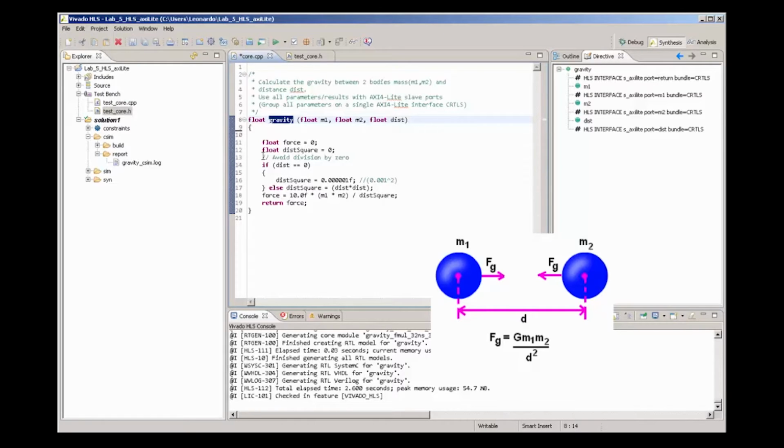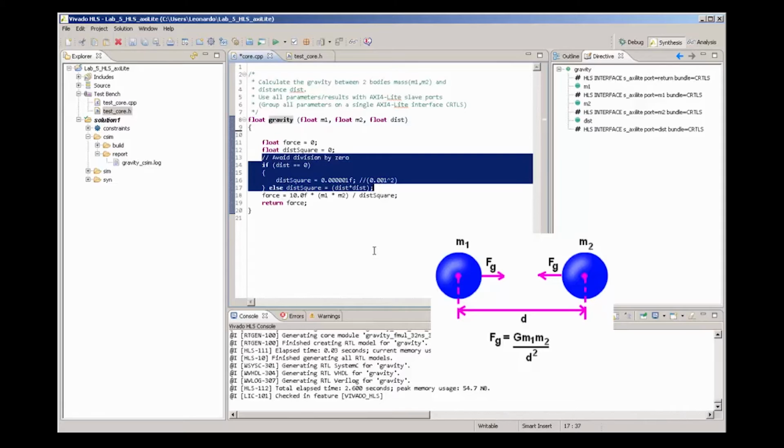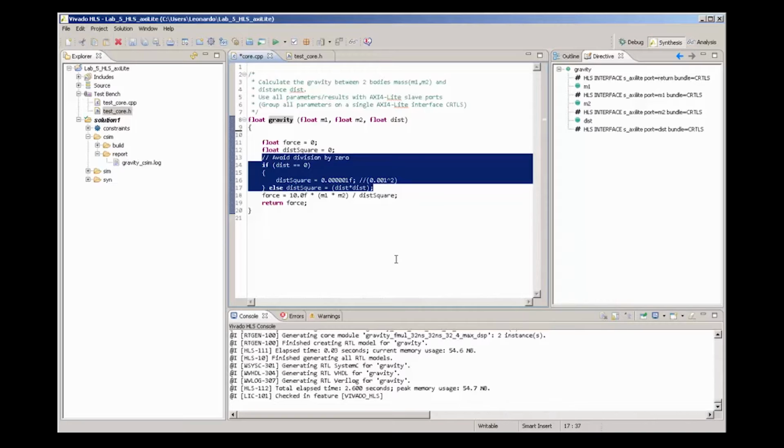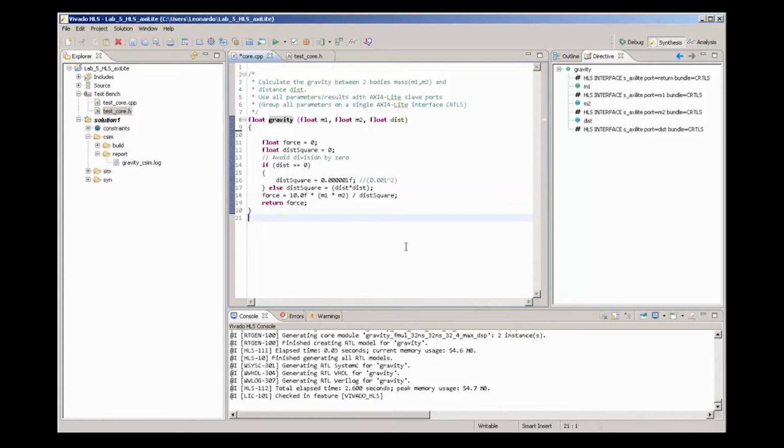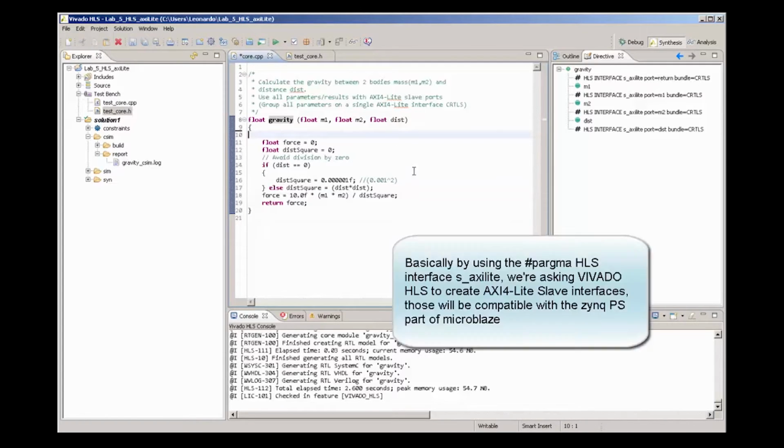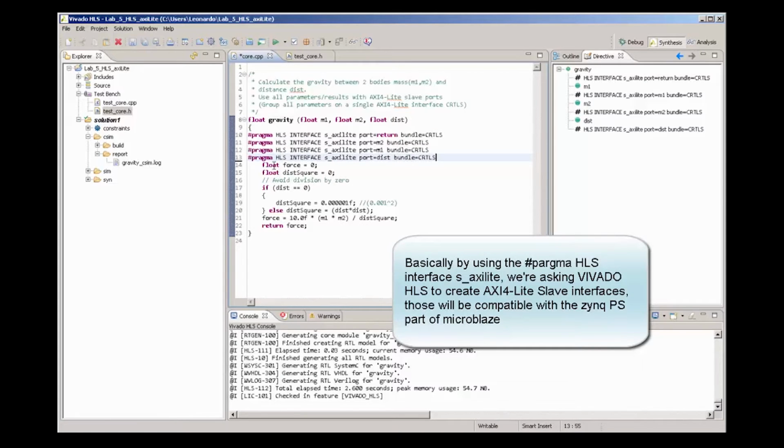We just add this code here to avoid the division by 0. We don't want that. We want to avoid this. We don't want to return infinite. We want to return a bounded number. And let me put again these pragmas here.